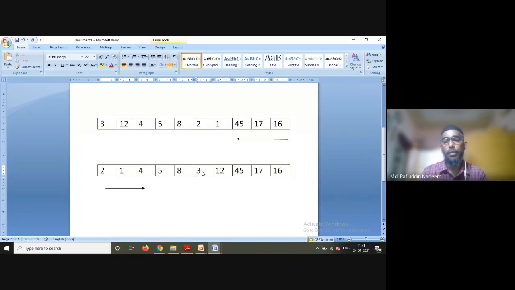Okay, and what is the element which is greater than 3? 4 is greater than 3, so put 3 here and 4 here. So what is smaller than 3? Nothing is there. What is greater than 3? Nothing is. So the position of 3 is this one.